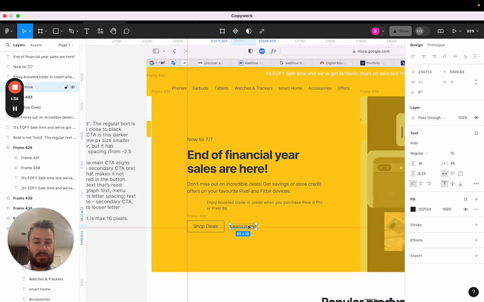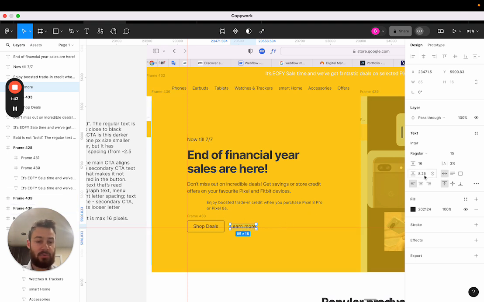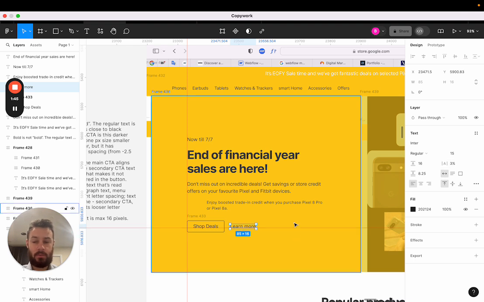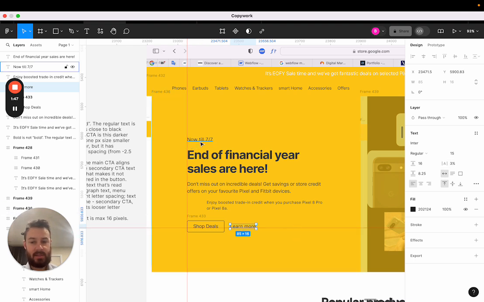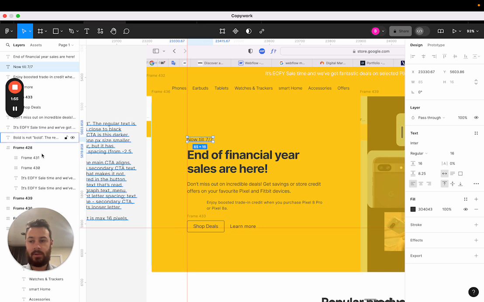But here, where it's standalone, they expand out the letter spacing. So instead of minus 2.5, we're all the way at plus 5% letter spacing. And it's the same thing here. We're only at 0, but that's still up from minus 2.5. So whenever they've got this standalone text, on its own, they up the letter spacing.